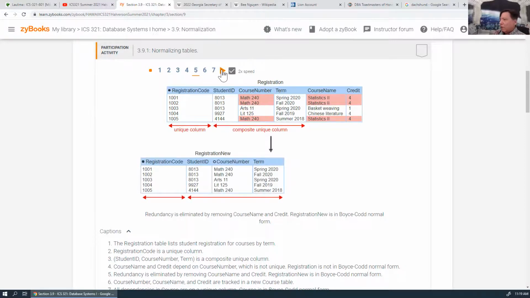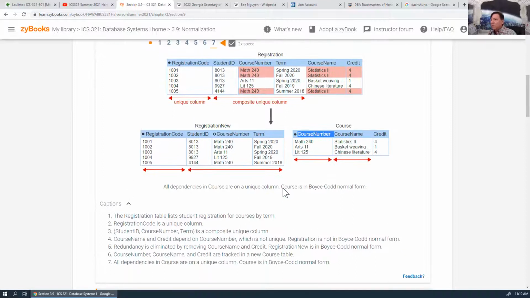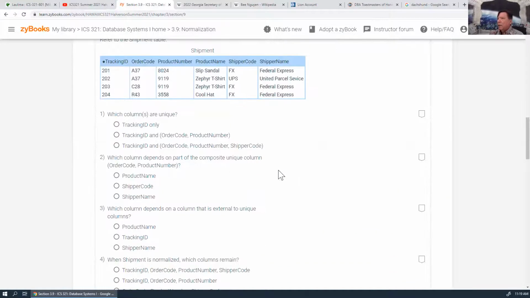Redundancy is eliminated by removing the course name and credit, and then the course number, course name, and credit are put in a new table, and all dependencies in the course table are on a unique column. So this is a unique column, and so they all depend exactly on this. All right, are we done? I guess so. Okay.